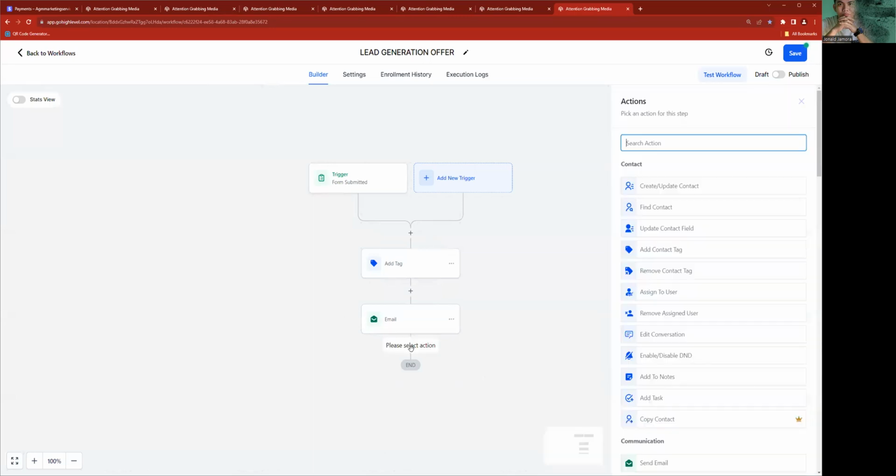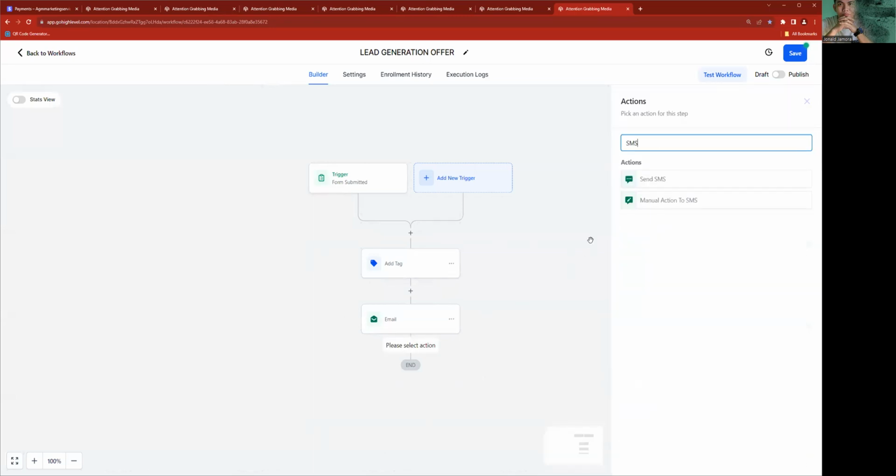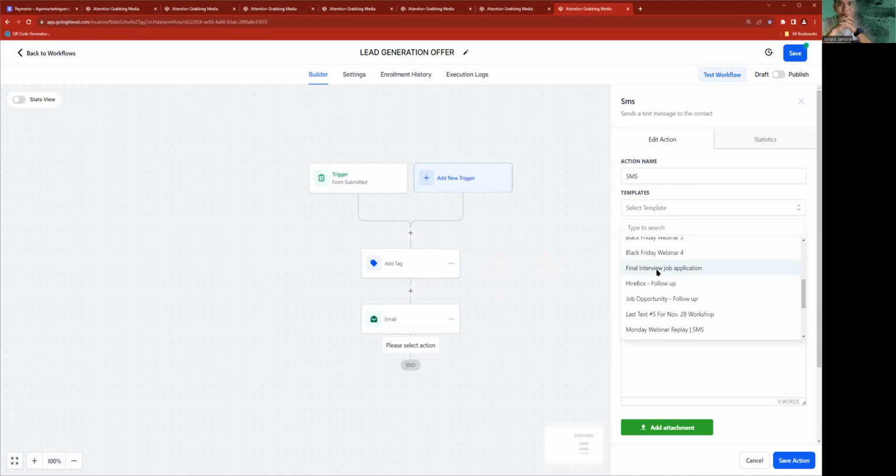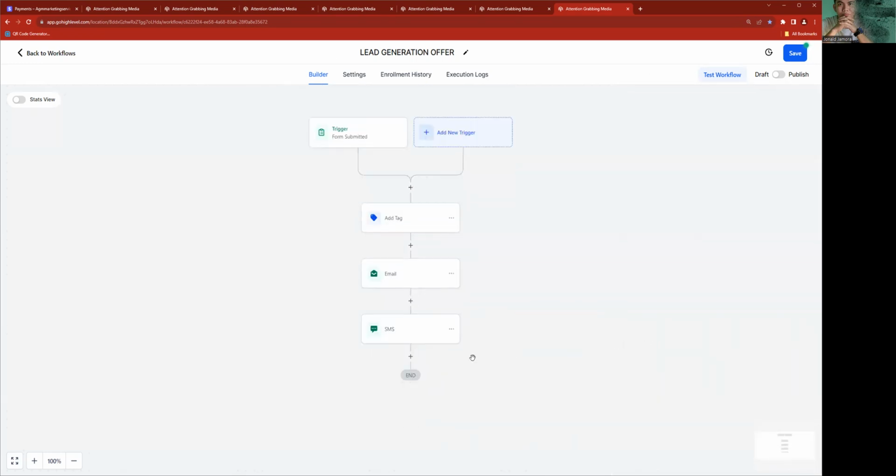The same goes for adding an action for SMS. Just click on the plus icon and select send SMS. You can use a template if you already have a template created for SMS. If not, you can just type in your message. If you're good with the SMS message, you can go ahead and hit save.